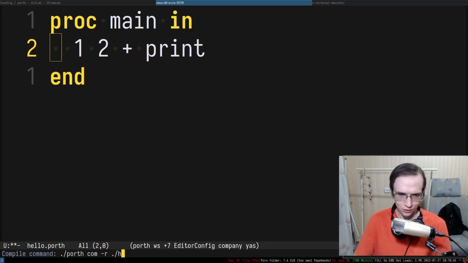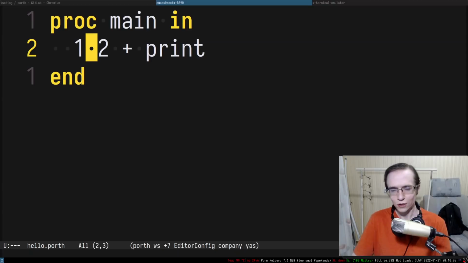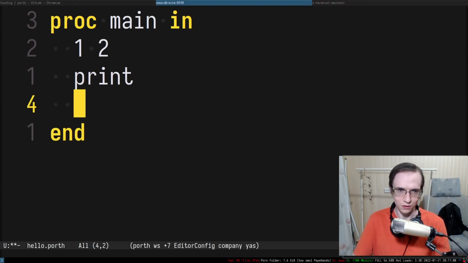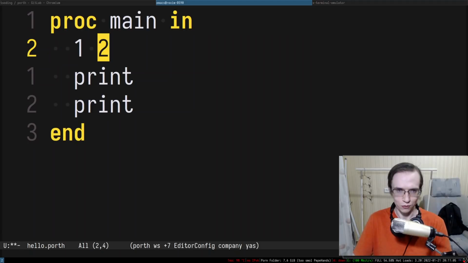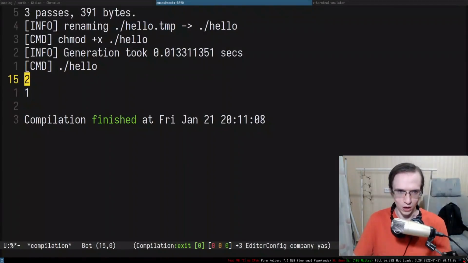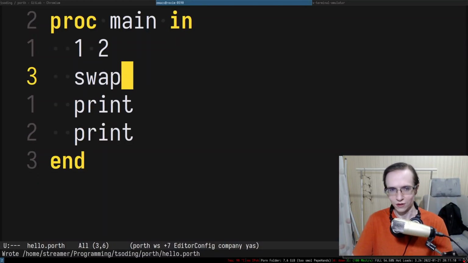So let's go ahead and do that. This is going to be hello, and I forgot to save this entire thing, right? So hello, and let's just run it. And as you can see, it printed 3. You can also do some manipulations on the stack, right? So if you just do print, it will print first 2 and then 1. So we'll see something like 2, 1, as you can see. And there's an operation that swaps elements on the stack.